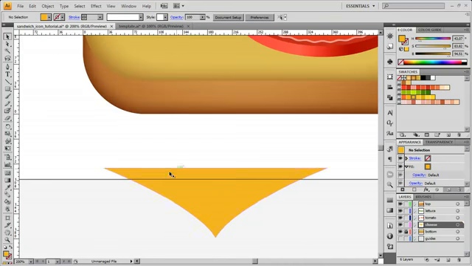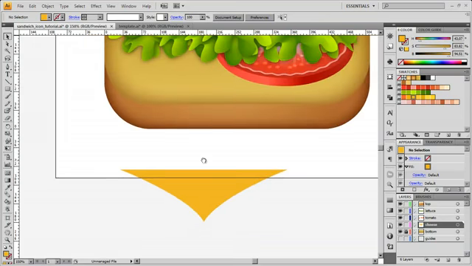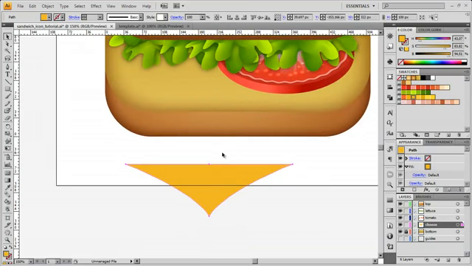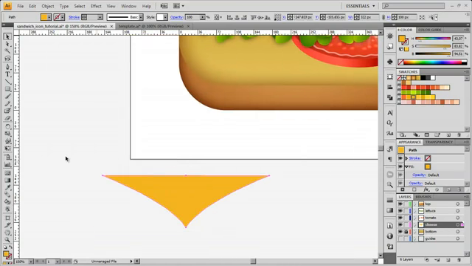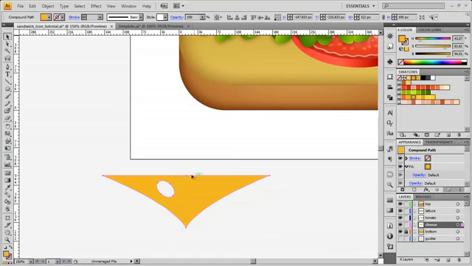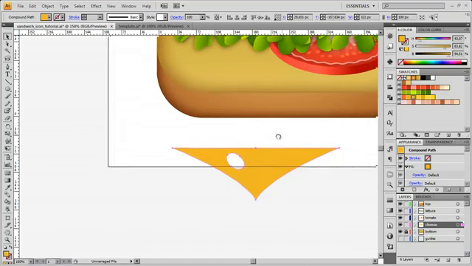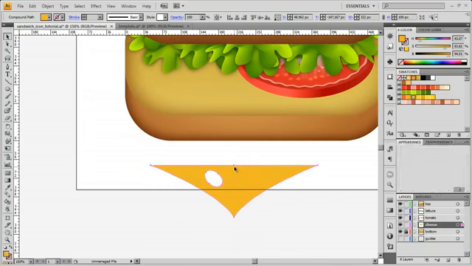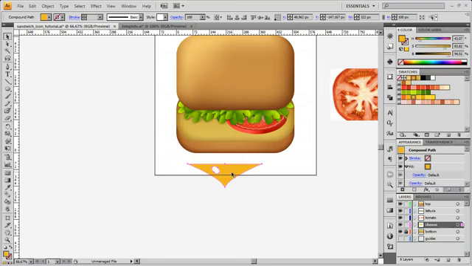but before that I'd like to cut a hole in here just to indicate that it's some kind of Swiss or cheddar cheese. So I'm going to grab my ellipse tool, draw a small ellipse, rotate it a little bit and position it on top of my slice. Now I'm just going to marquee over both, and once again using my Pathfinder palette, I'm going to choose Minus Front, and this looks perfect. Okay, so this is going to be my slice of cheese.